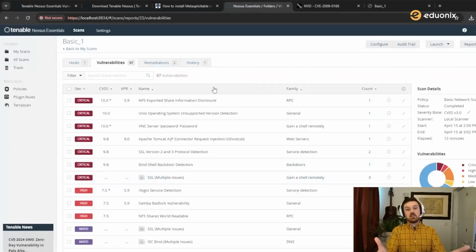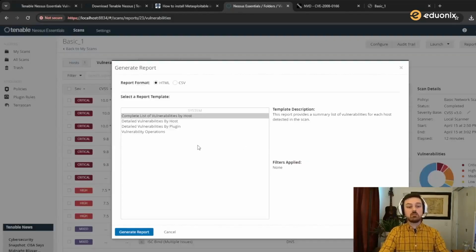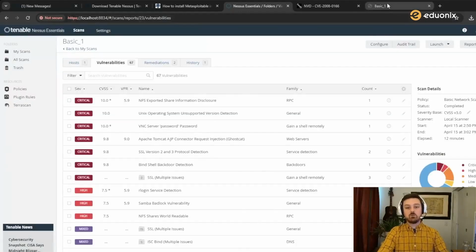So great, I've done a scan. Now I actually want to get to the reporting stage. What's great about Nessus is you can quickly create these reports that outline all of your vulnerabilities in a pretty nice way. So you generate the report, which I've already done, and we'll go over to this tab.